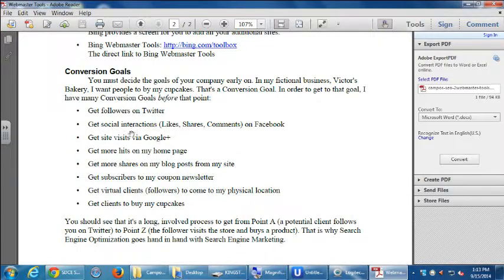Through social media and such, I want to get more hits on my webpage. I want people to come to my website. I want to set up my webmaster tools that tell me that last month I had 20 hits, and now this month I have 200 hits.